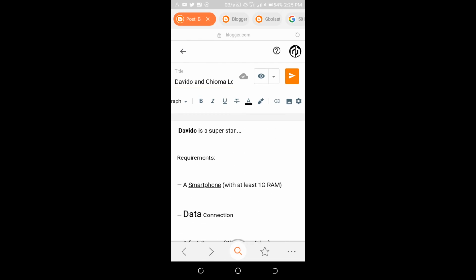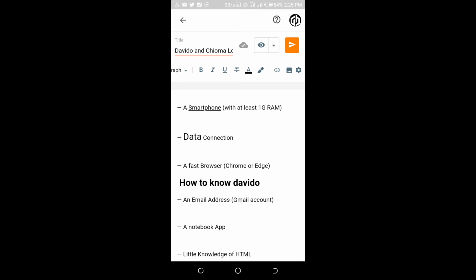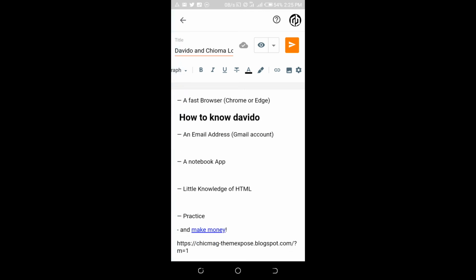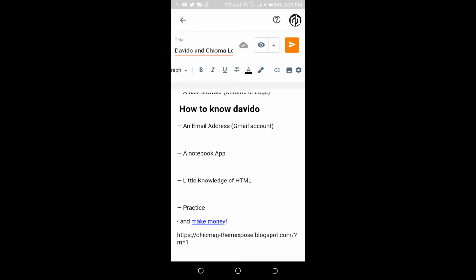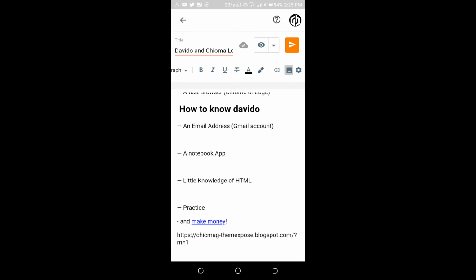Now I want to show you how to upload an image to your blog post. If you want to upload an image, you just need to click on where you want the image to be. Like for example now, I want the image to be under this notebook app. I just click on the place. After clicking there, you see this thing that looks like a gallery. Now click on it. It asks you upload from computer, upload by URL. I want to upload from computer.